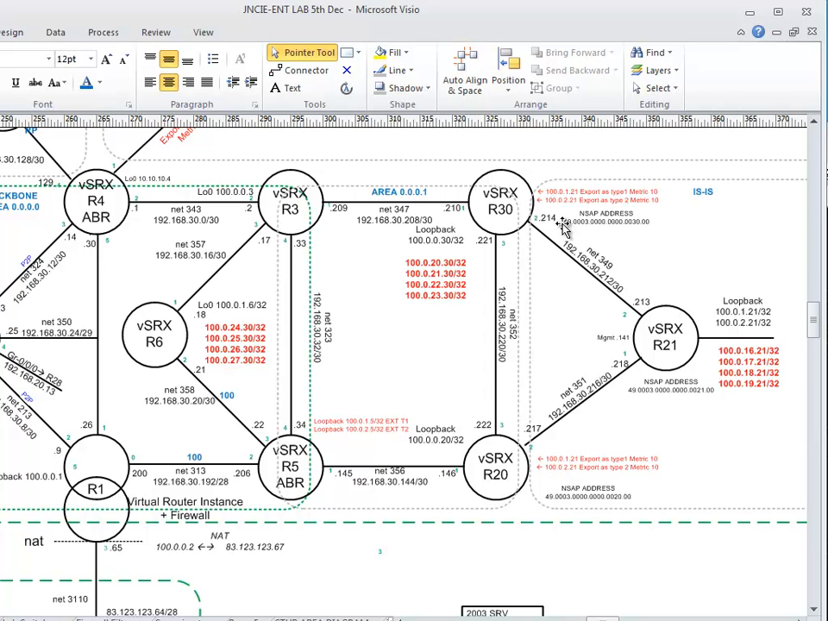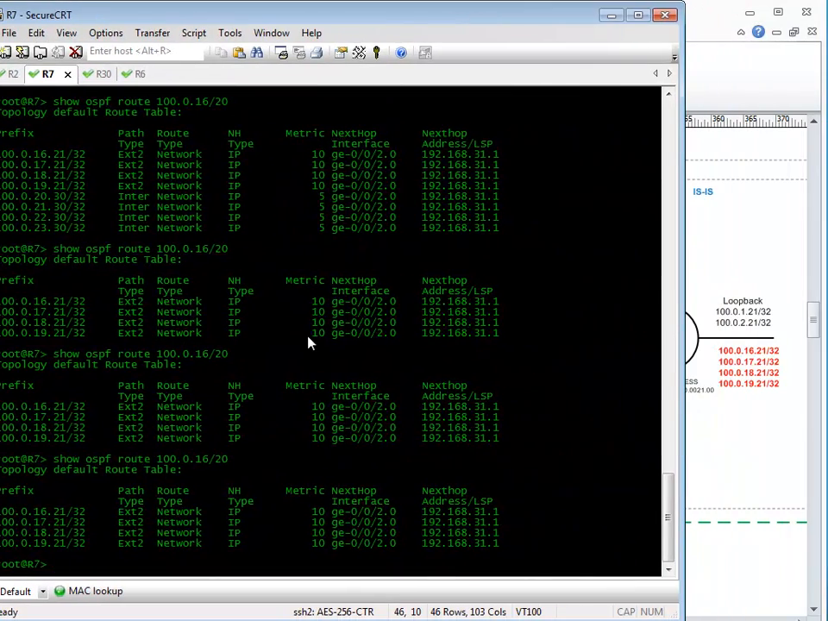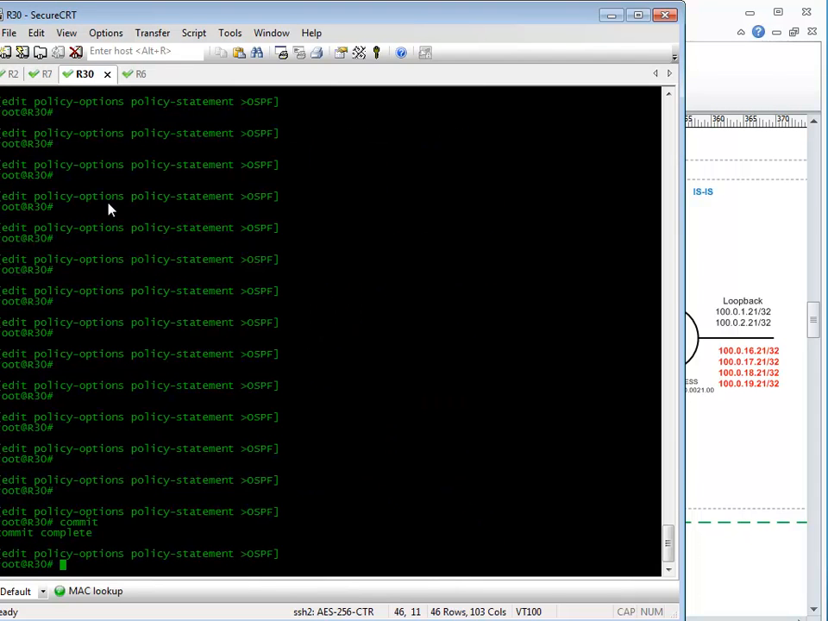So what we will attempt to do is aggregate this route on this router here. Aggregate these routes, and then actually introduce the aggregated route into OSPF, and then maybe filter out the individual ones. So let's have a little go at this. So let's jump onto router 30.